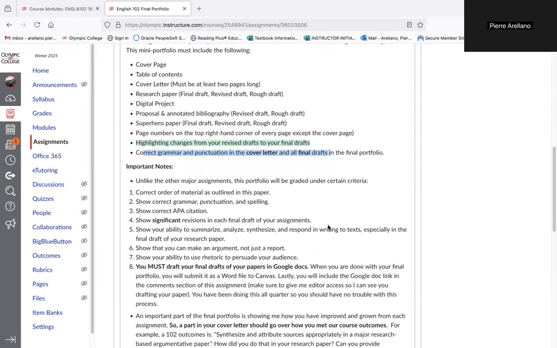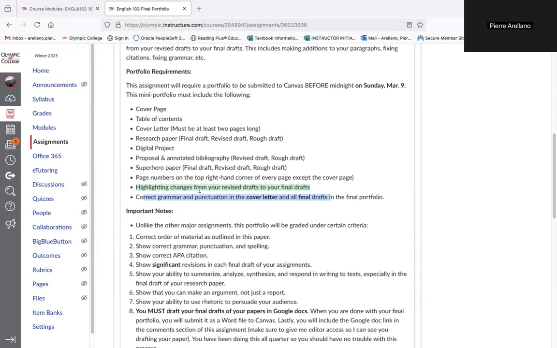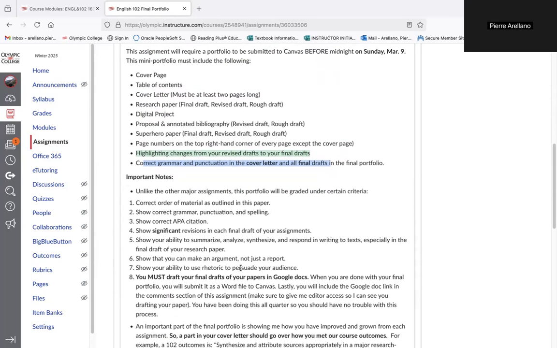So if you're wondering what exactly I'm going to be using to grade, well, this is it. 1, correct order of materials as outlined in this paper. So this is the correct order. 2, show correct grammar, punctuation, and spelling. 3, show correct APA citation. We've been using APA citation this whole time. You should have it down pat, and you probably should have learned it before this class. If you haven't, it doesn't matter. This is what we did. You should have correct APA citation.